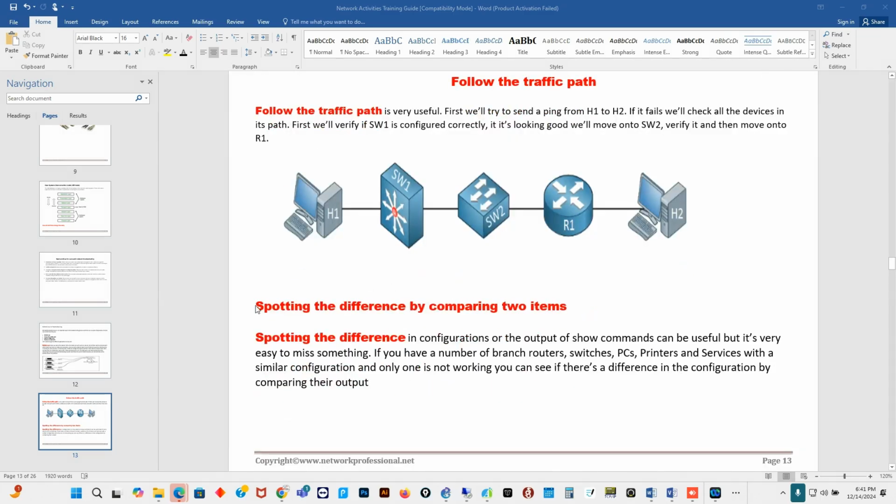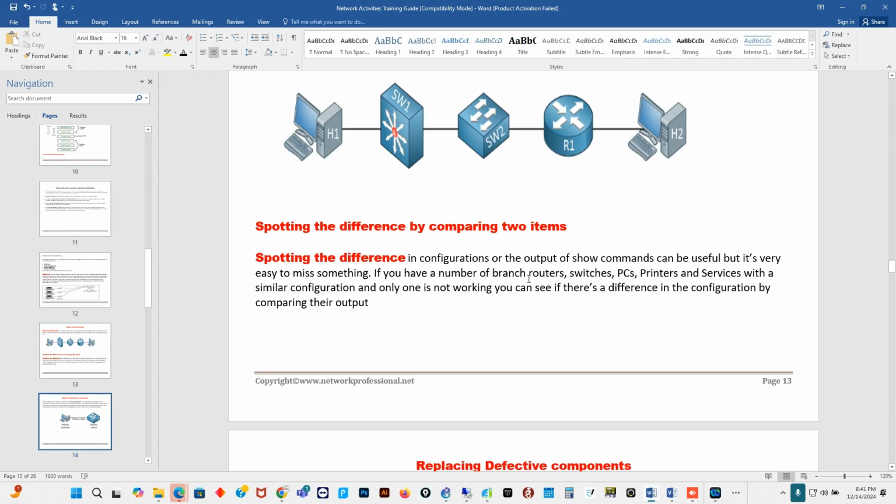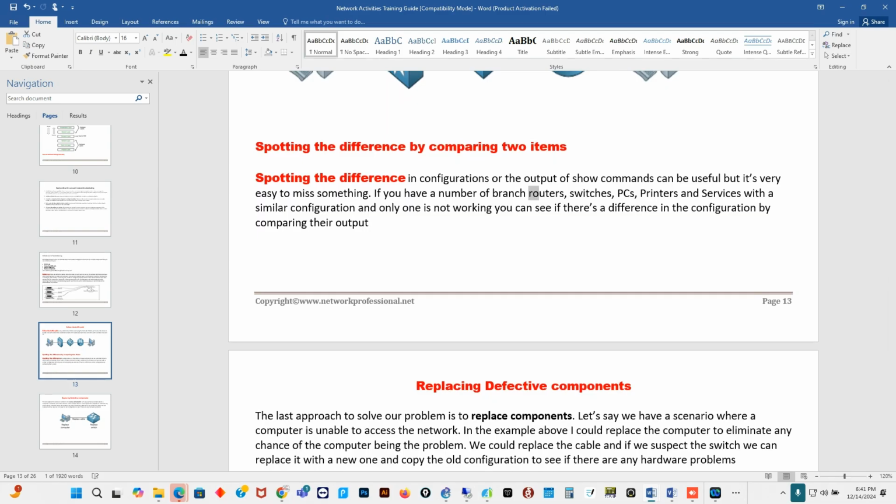Another thing we call is spotting the difference. The spotting the difference could relate to routers, switches, PCs, printers, or whatever, or services. What are the scenarios of spotting the difference? So I have two remote locations.